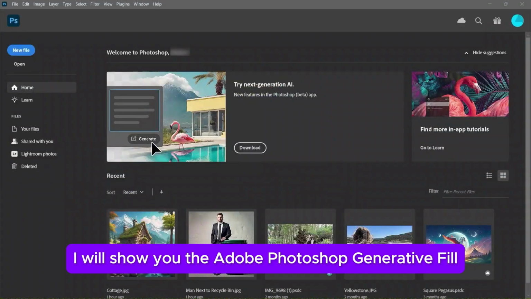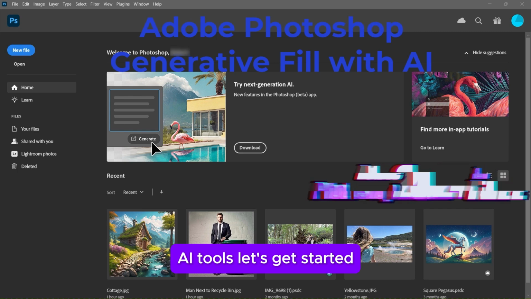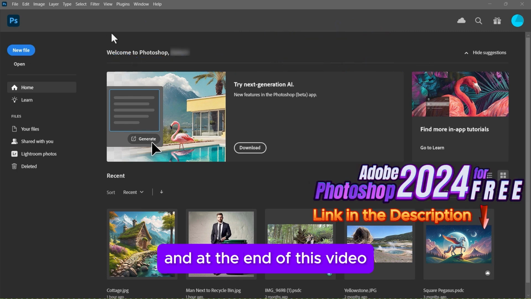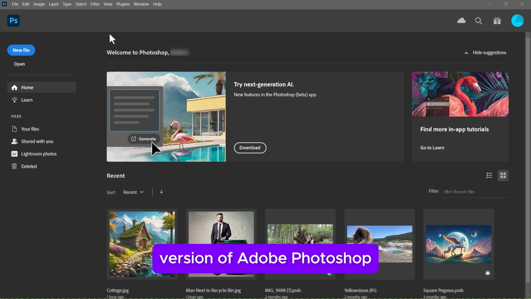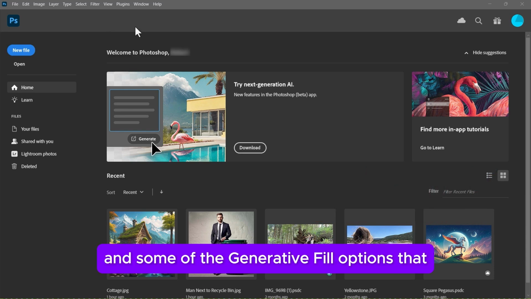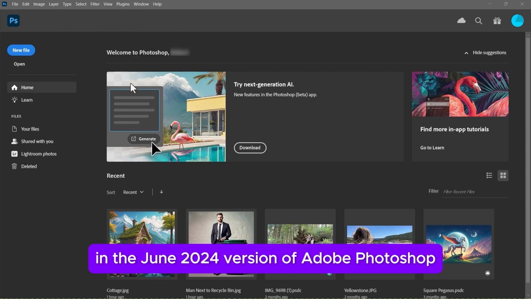In this video, I will show you the Adobe Photoshop Generative Fill AI tools. Let's get started. And at the end of this video, I'll give you a glimpse of the beta version of Adobe Photoshop and some of the generative fill options that you have there. But let's start out right here in the June 2024 version of Adobe Photoshop.